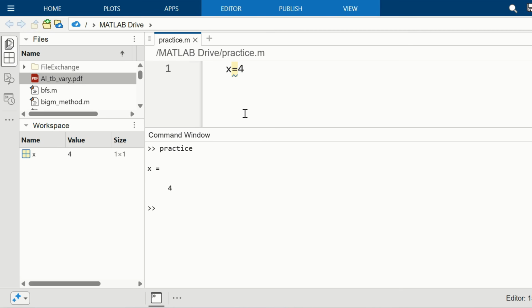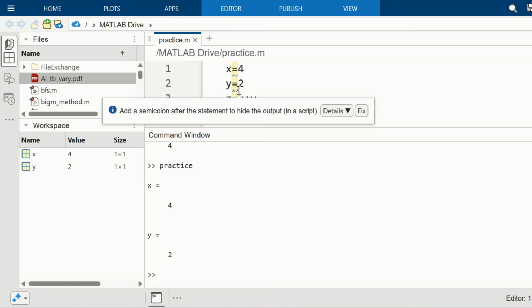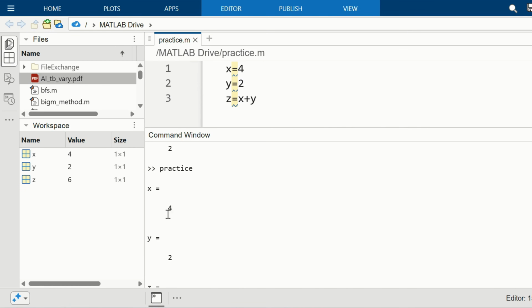Okay. So here I can write another variable like y is equals to 2, and again I can run it. I'm pressing the shortcut key. Then in the workspace you can see the x value appears 4, y appears 2. And in the command window, when you have run it, again the name of your file appears and whatever you have written appears. Now suppose I introduce z is equals to x plus y. Now when I run it, again the value of x appears, then the value of y appears, then the value of z appears, which is x plus y, 4 plus 2, which is 6.